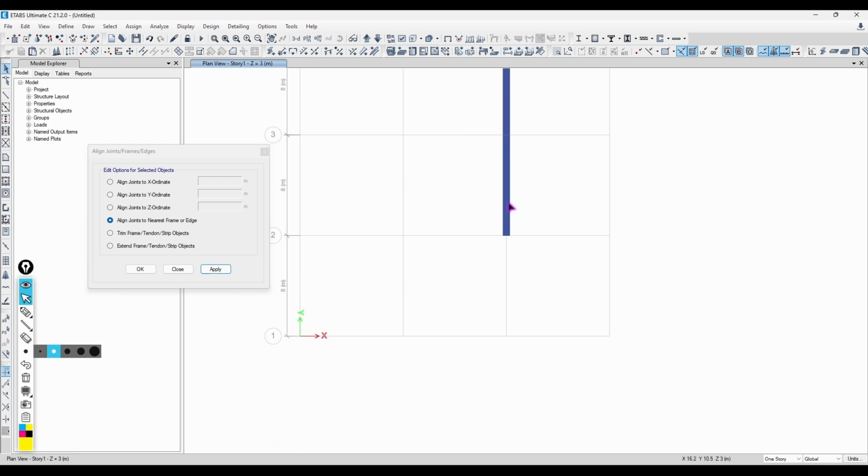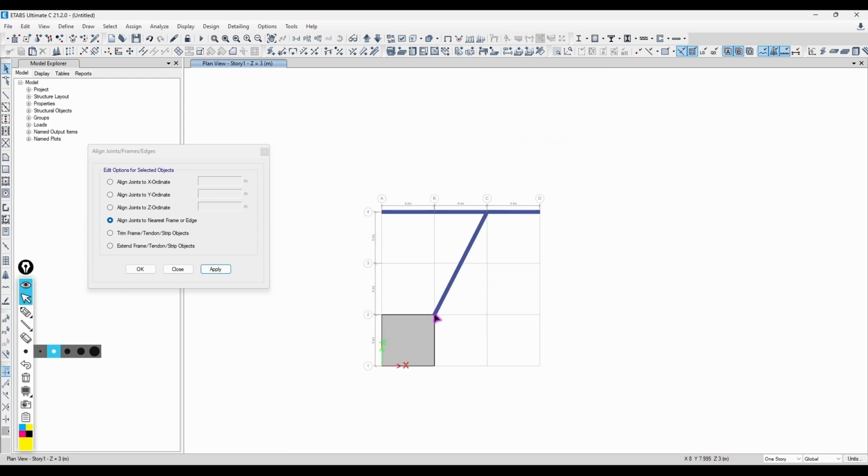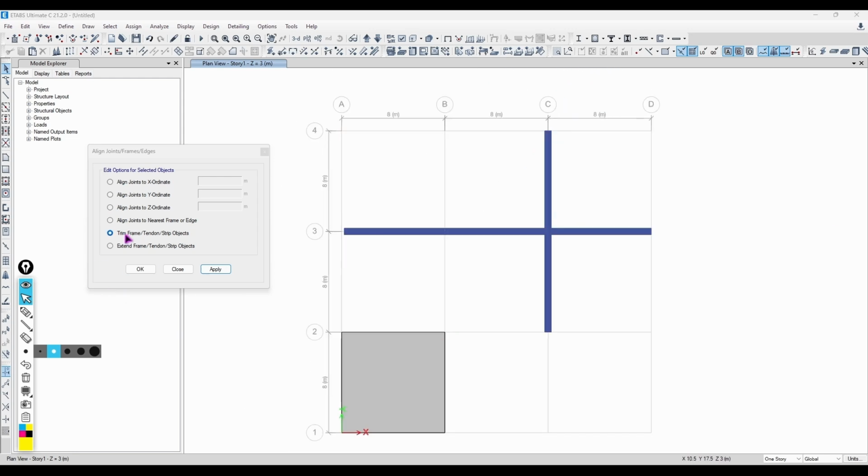Same thing if it was a slab. So if we drew a slab on here, and I choose this joint, and I choose this slab, and I click apply, it just dragged it and aligned it, so now they're connected at this point specifically. Now onto trim frames, or tendons, or strip objects.